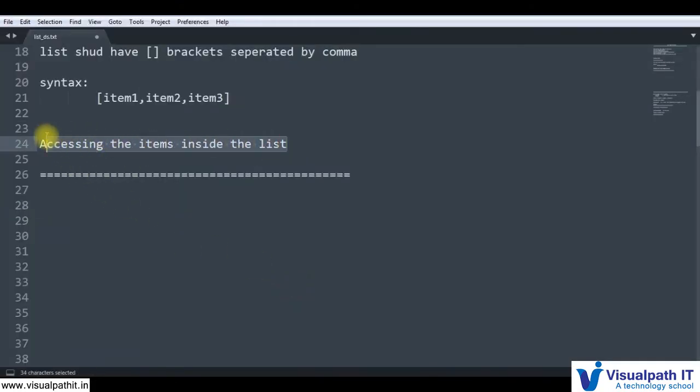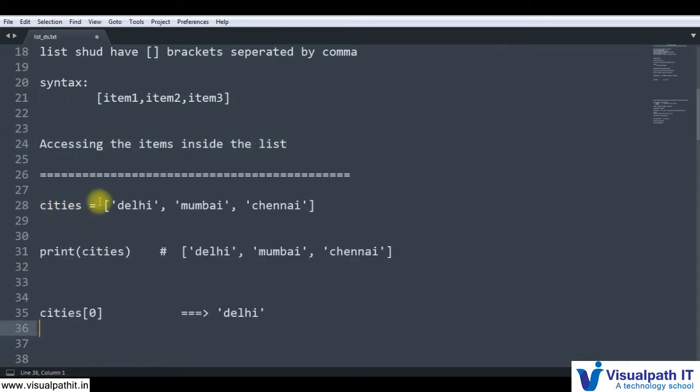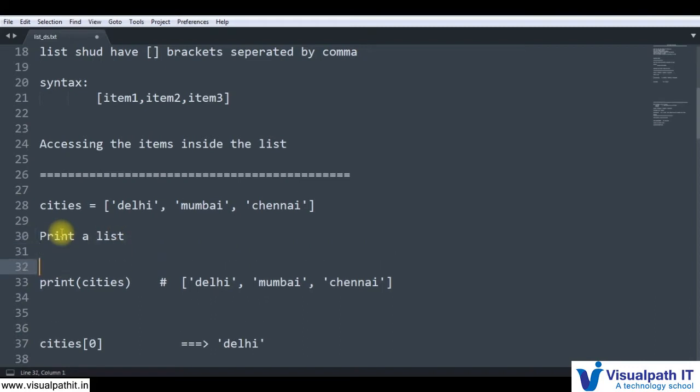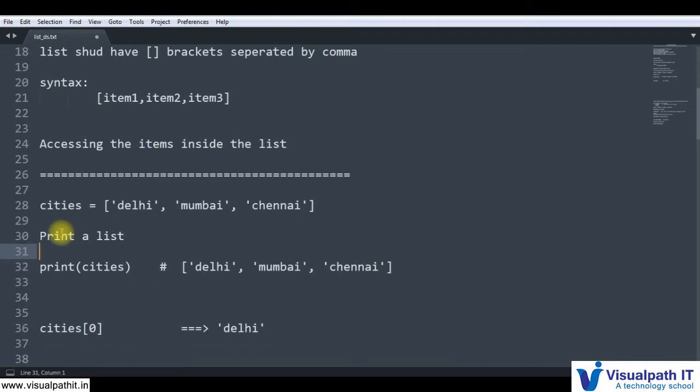Accessing the items inside the list. How do we access the items inside the list? Take one example, say a list has items like Delhi, Mumbai and Chennai. We can print a list by using the print function. Printing a list. Print cities, or even cities without any print function can print on a terminal.